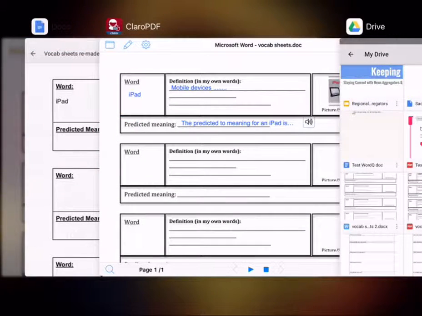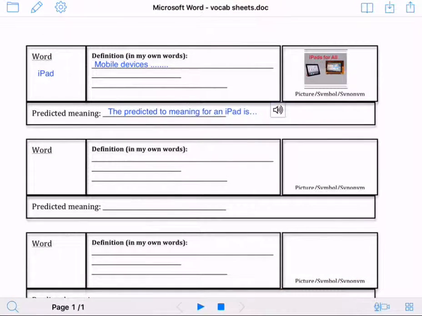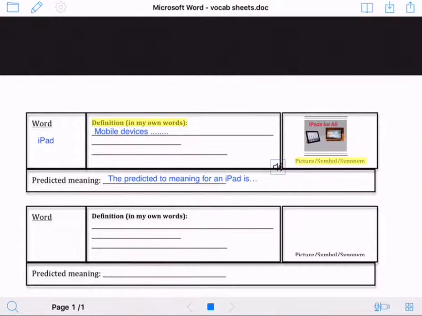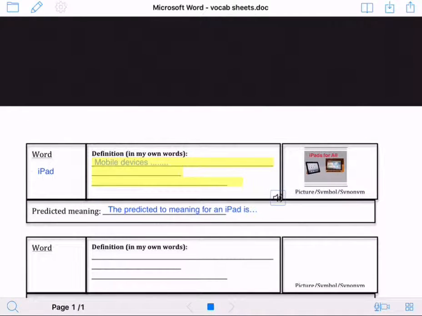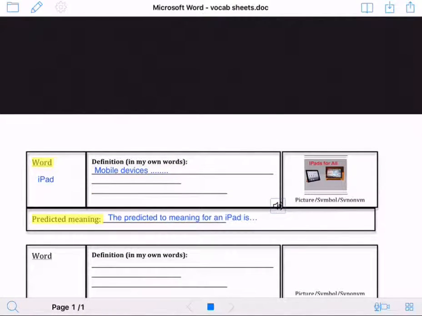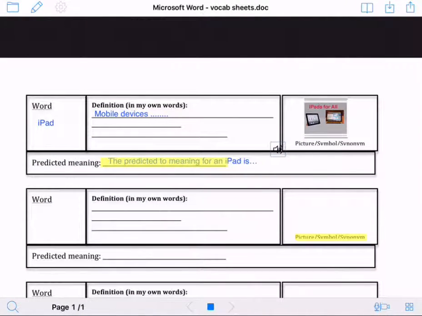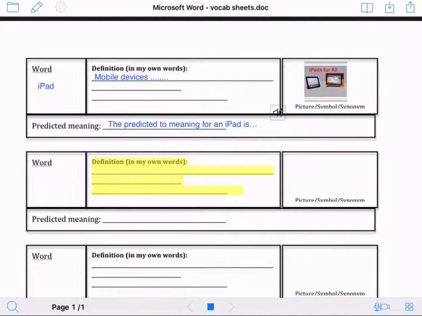Okay, so let's go back to Claro PDF for a second. So just a couple other features to keep in mind with Claro PDF is it does have picture, symbol, synonym, definition, in my own words, word, predicted meaning. So what it's reading right now is it was just reading the text. So this particular one is not a good example because of how it's formatted.